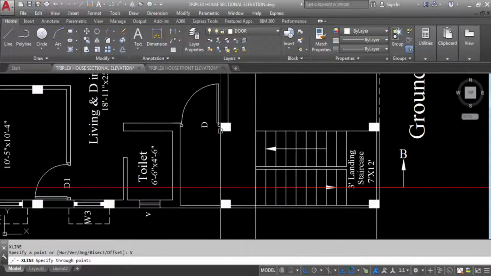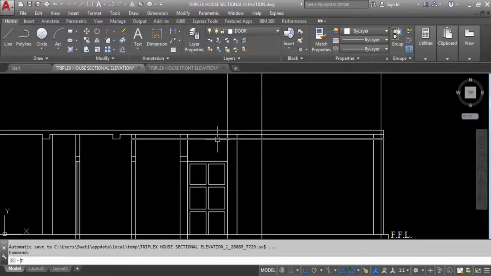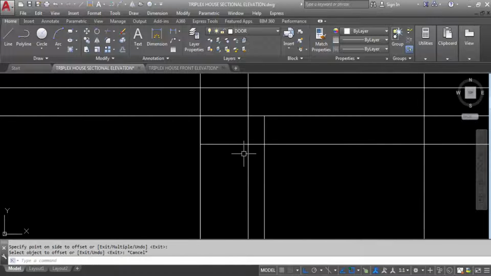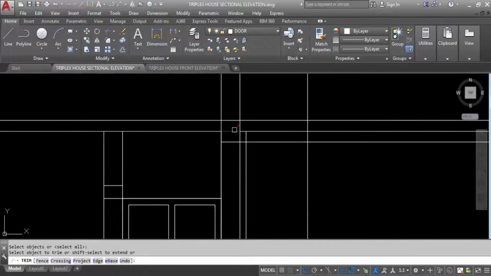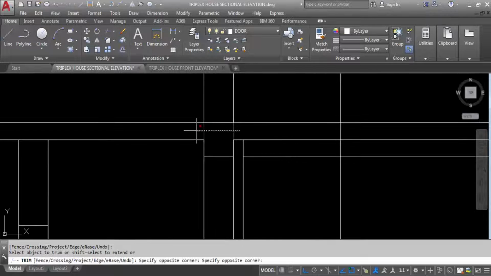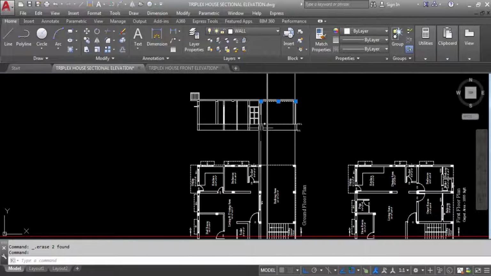Now construction line. Give offset of, trim from here. Now give offset of 9 inch. Now trim this and trim these two lines and delete these two lines and delete this line also, not required.